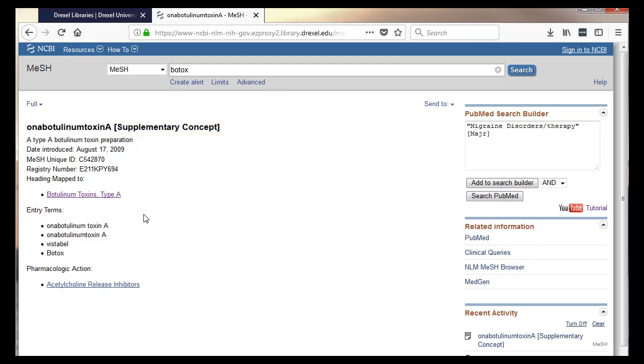are listed in the MeSH database, but it does give me a link for the MeSH heading for the category of botulinum toxins. You can search on the MeSH heading or the supplementary concept depending on how specific you want your search to be. For this one, I'm going to choose the MeSH heading.